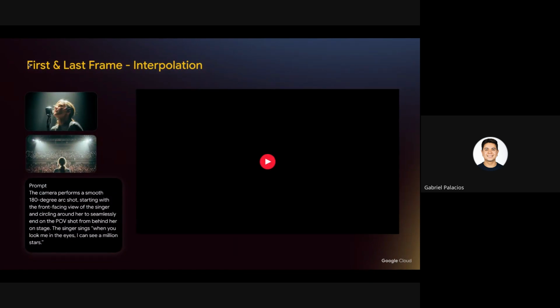Okay, so for first and last frame, this is one of the examples that I was referring to, where you do have the first frame, how the video should start, and then you have the last frame, how the video should end. But you use prompting to then generate the video to move from first frame to last frame.